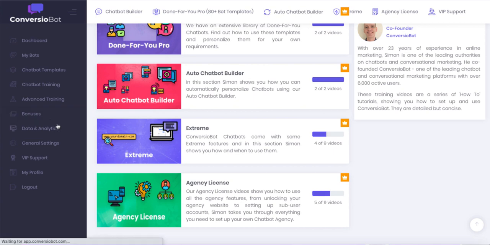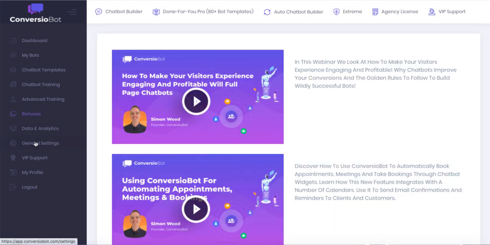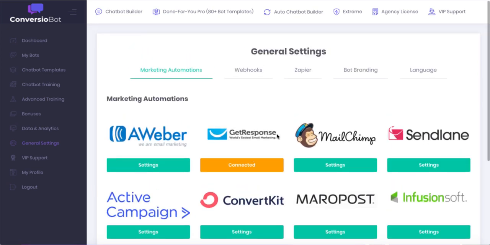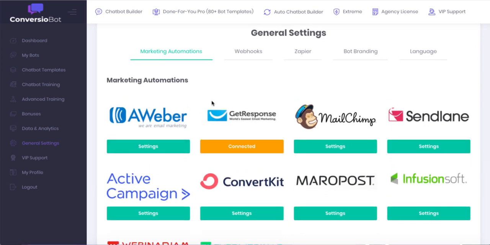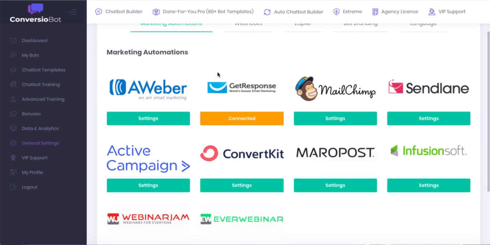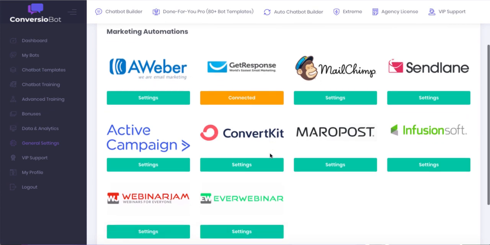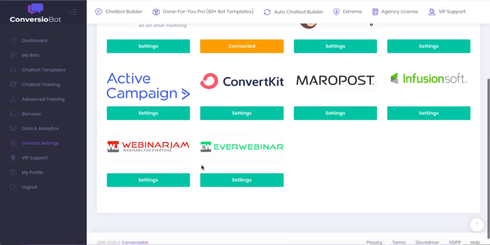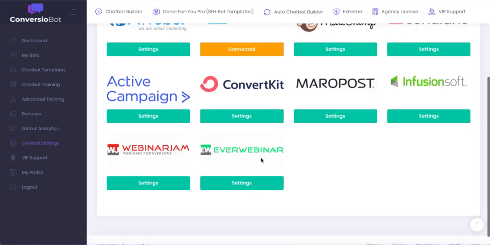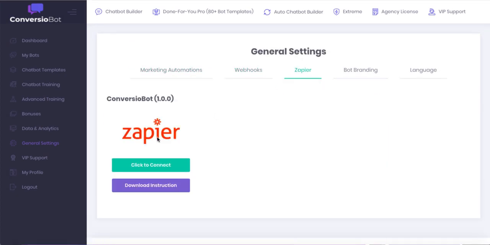Then you have your bonuses. I went through the data and analytics, and then on the general settings, you can actually go ahead and add your autoresponder. So you are going to want to have your autoresponder added to this to make it very easy to collect leads. So I have Get Response, but you can go ahead and do Aweber, MailChimp, SendLane, ActiveCampaign, Convertri, all of these different ones. There's lots of, even the webinars can be added to this. You've got some Zapier integration there. You can go ahead and add.